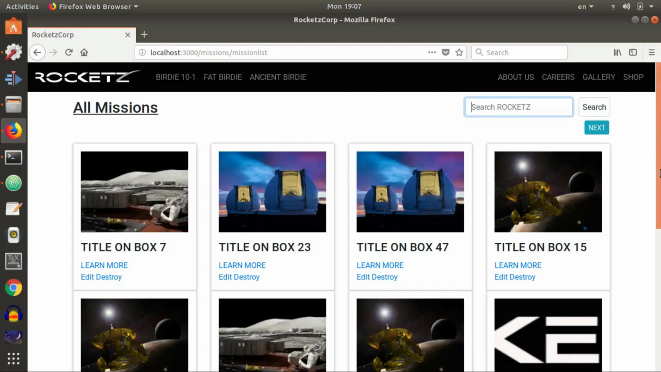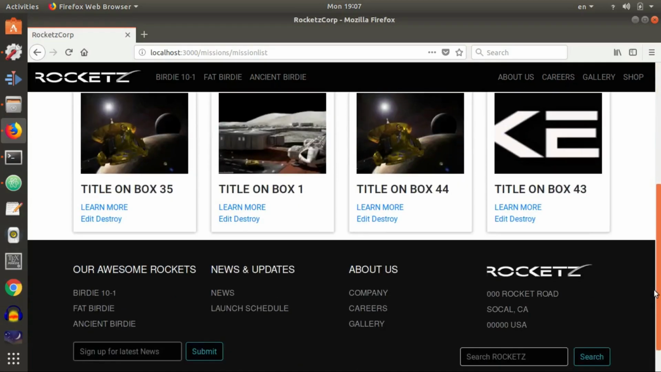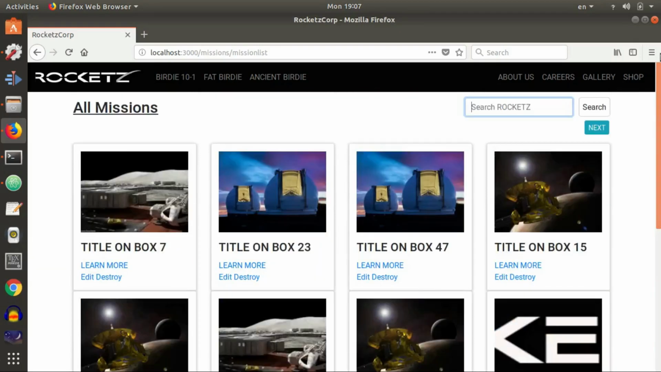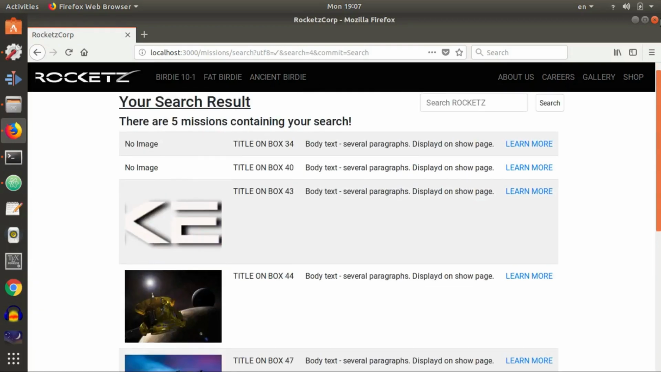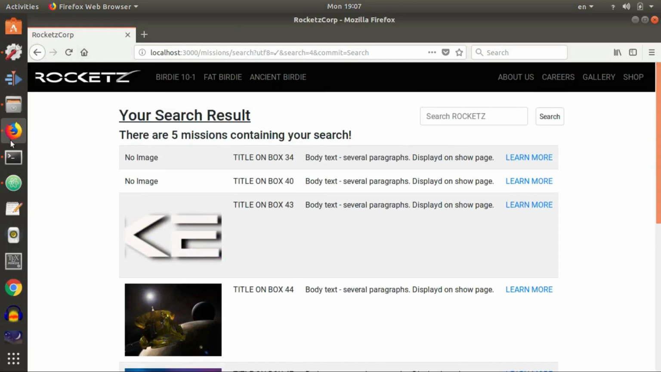Let's search for something. Let's search for the number 4. 4 has shown up. Okay. I mean, we definitely need to style this search result at one point, but I want to focus on the coding for the next few sessions.